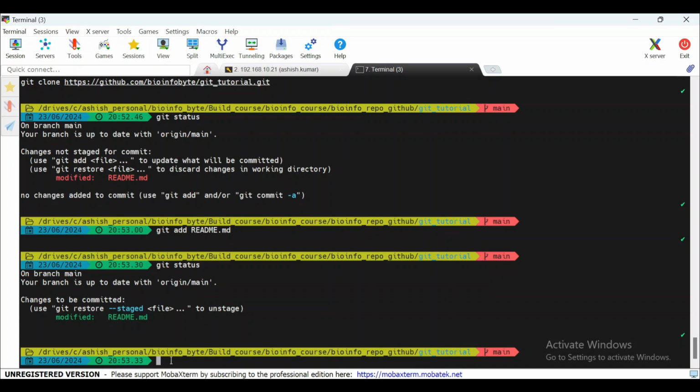Now we can commit the changes that we have made. So the command is git commit -m. M is for adding a message about what exactly I did in these changes. So I can say, update readme file. That is the task I have done, I updated the readme file. So I have added a commit message.